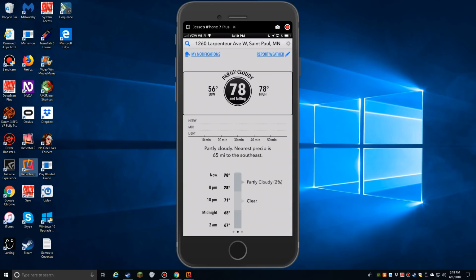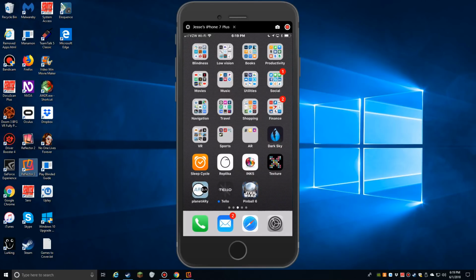Current conditions: partly cloudy, 78 degrees and falling, feels like 78. Next hour: partly cloudy, nearest precip is 65 miles to the southeast. There's a button that gives you the current hour, and what's it going to do, you get a timeline breakdown. Again, check out my Dark Sky video for the whole thing.